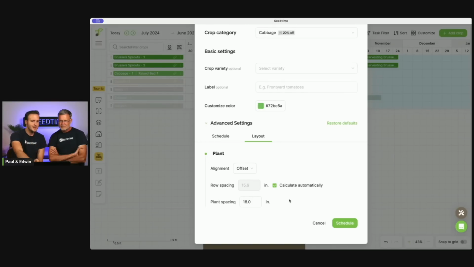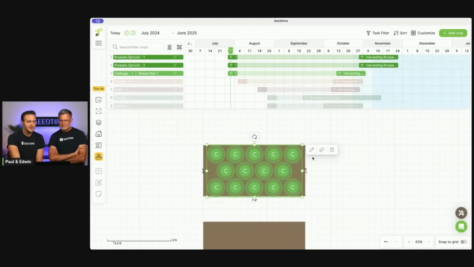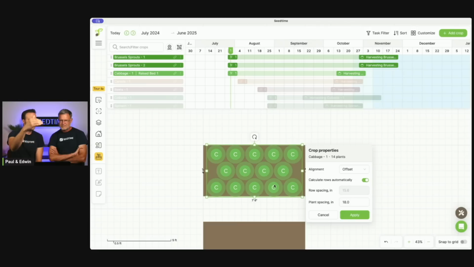This is in the planting settings here. This is what's going to default when you pull that crop into your layout, whatever is set here. Once it's in the layout, you can edit the plant spacing as well. It's just going to edit that one instance of the plant spacing. And if you pull a new one, it's going to go back to the master spacing that you have.